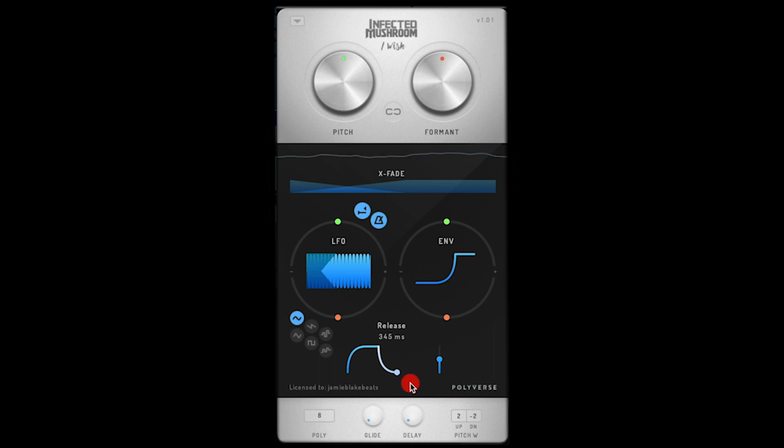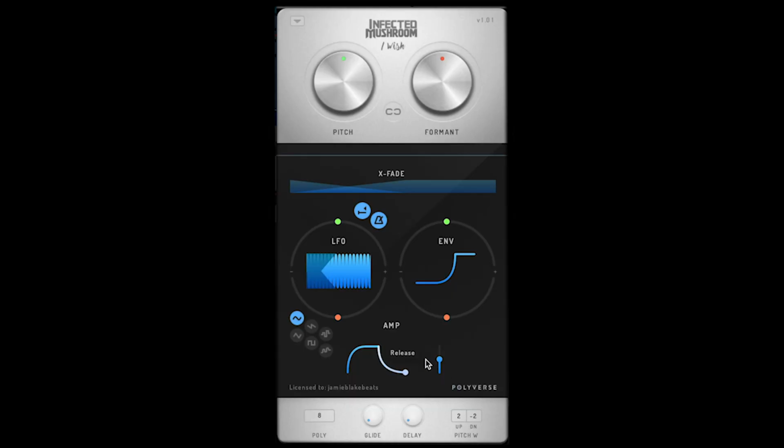So now I'm gonna adjust the release. So you can hear that kind of slowly fade and decay away back into the sound of the original field recording. So the next thing I'm gonna adjust is the crossfade. Okay, so now I'm gonna make some quick adjustments to the formant, and then I'm gonna add some modulation to both the pitch and the formant, using an LFO and an envelope.